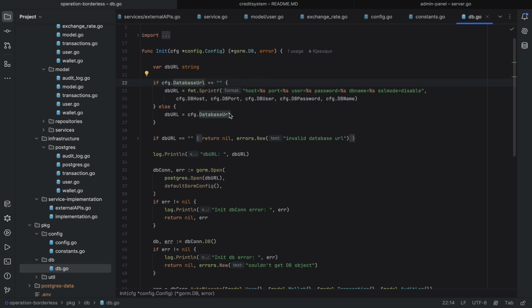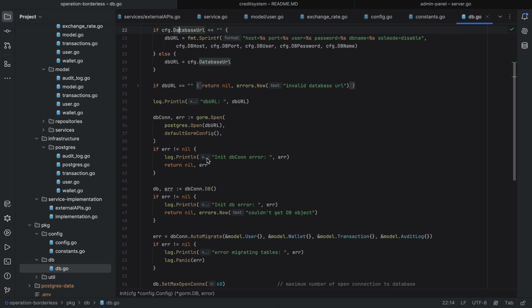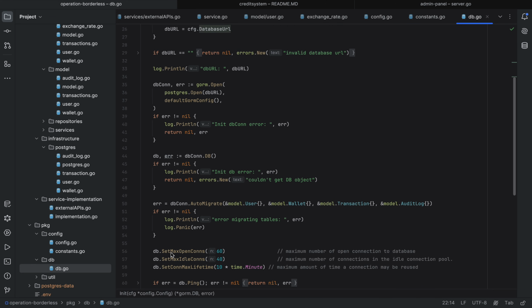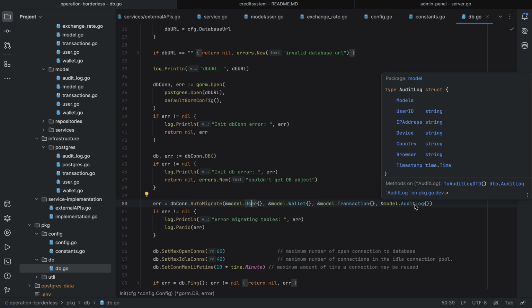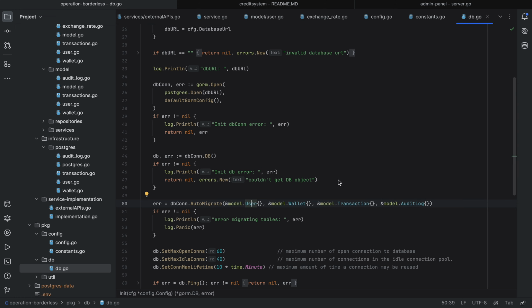But if it's not empty, you use the database URL straight up, right? And then you connect it, you open it. This way all the connections are done, and this way you auto migrate. I use GORM because I didn't want to start writing migration files, migration up, migration down. I just auto migrated it using GORM. Quite easy that way. So we have our user table, our wallets, our transaction, and then the audit log, like I said, to keep track of where our users are coming from, right? So that's it.